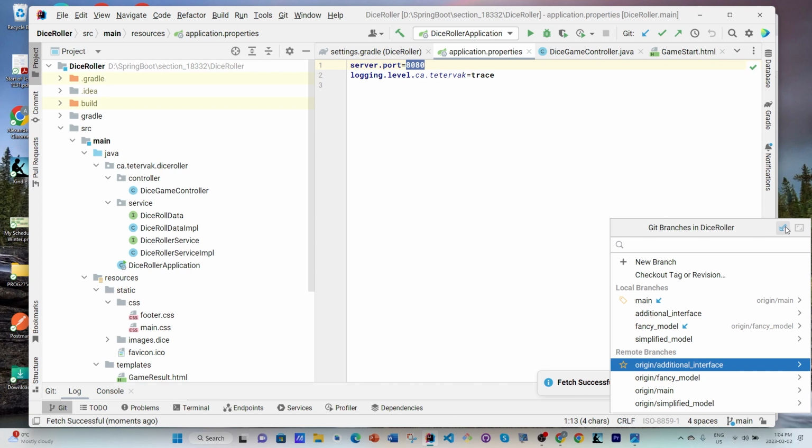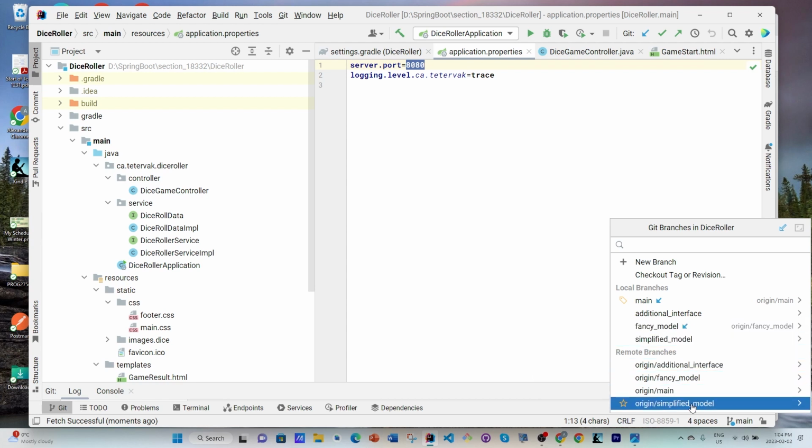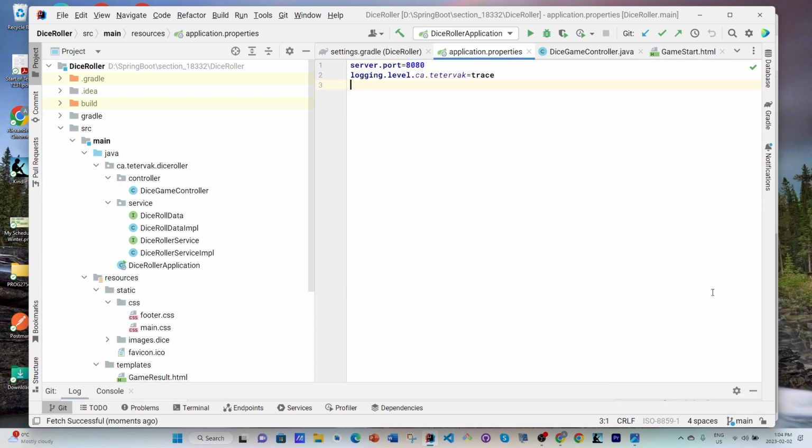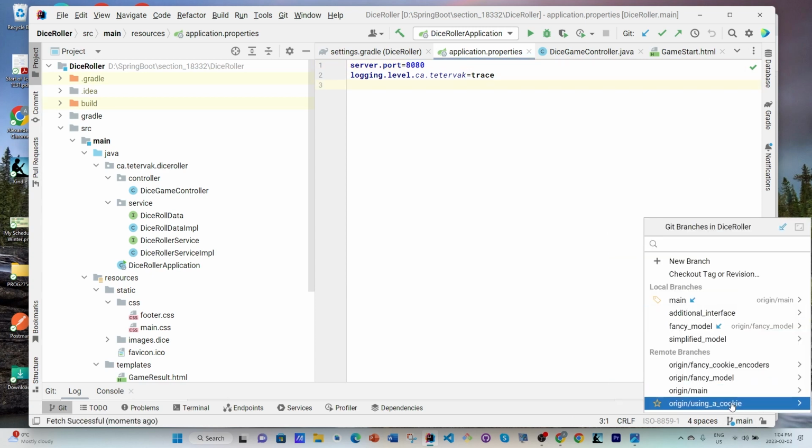Now Git, locally installed on your hard drive, connects to GitHub, and it shows that branch main and branch fancy model were updated slightly. It's not a serious update, just a newer version of a library. And it still doesn't show additional branches. I don't know why, but it doesn't. So you click outside and click again, and it will show. After clicking outside and clicking inside main, you will see the additional branch using a cookie and also fancy cookie encoders.